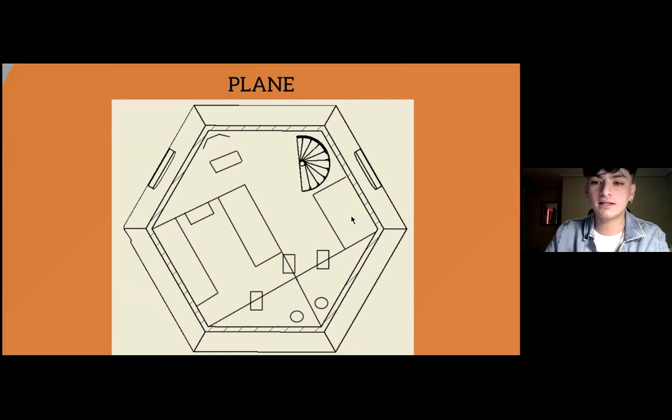This rectangle is a green zone which works as a mini greenhouse, where we can produce small portions of food. And finally, this is a recreational zone. There is a smart TV, a PlayStation, and a sofa.